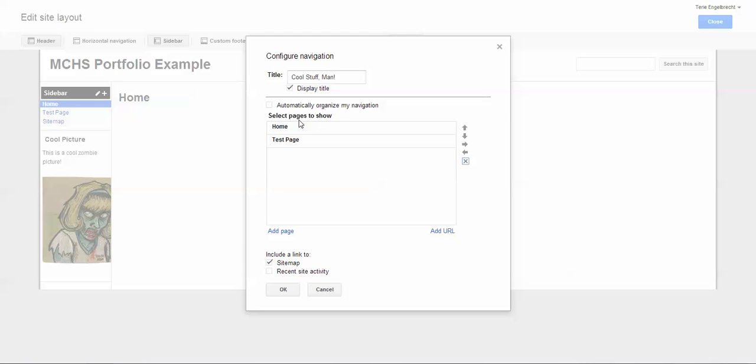So right here it says select pages to show. So right now we have home and test page, and you see that over here, home and test page. You also see sitemap. The reason that you see that is because we have this check mark down here. If we uncheck it and hit OK, you won't see that anymore. But let's talk about this middle section. Here it says add page and add URL at the bottom. If you want control on how to organize your navigation, you're going to be using these two features quite a bit.